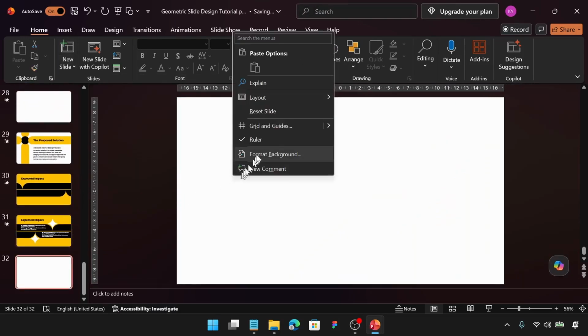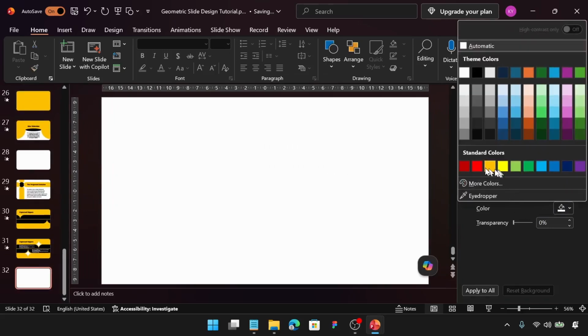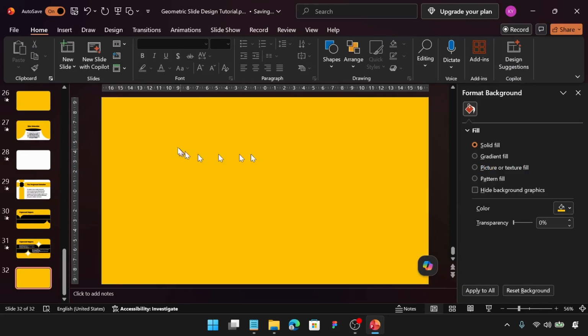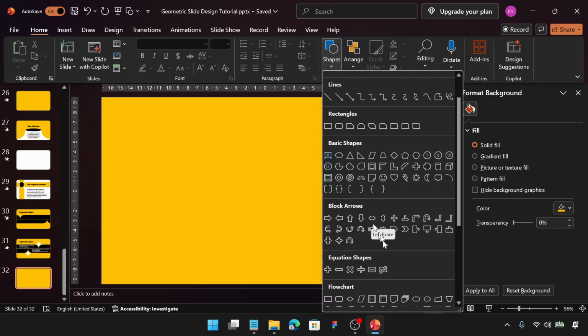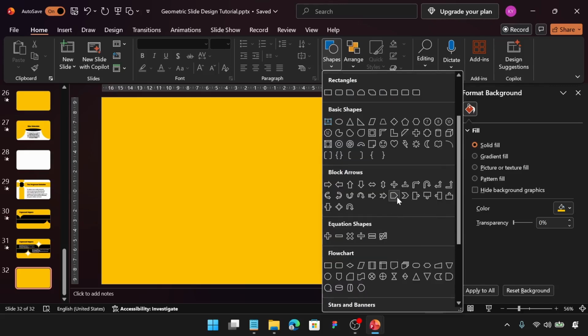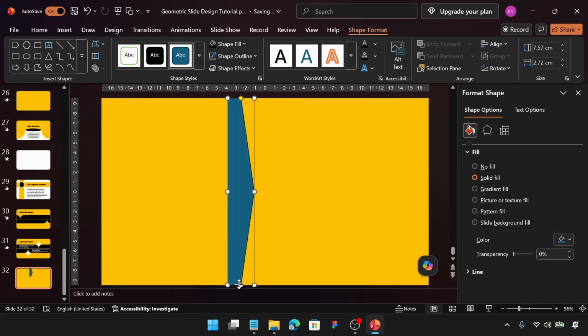Next up, I'm going to right click on this slide and change the background color to this orange color. I'm in the home tab, go over to shapes, and I want to use this shape, this arrow pentagon, and I'm just going to click and insert. Increase the height of this so that the height is the entire height of our slide. I just removed the outline, so you can go ahead and also remove it.